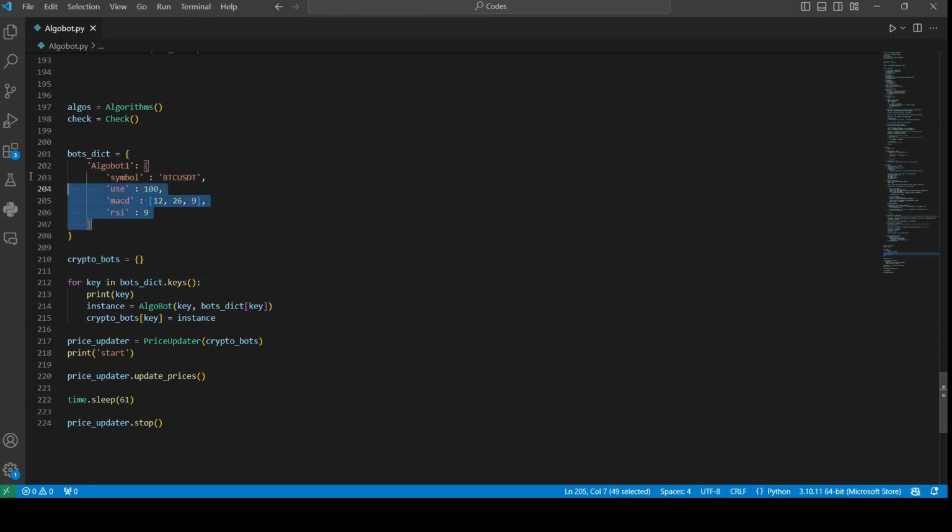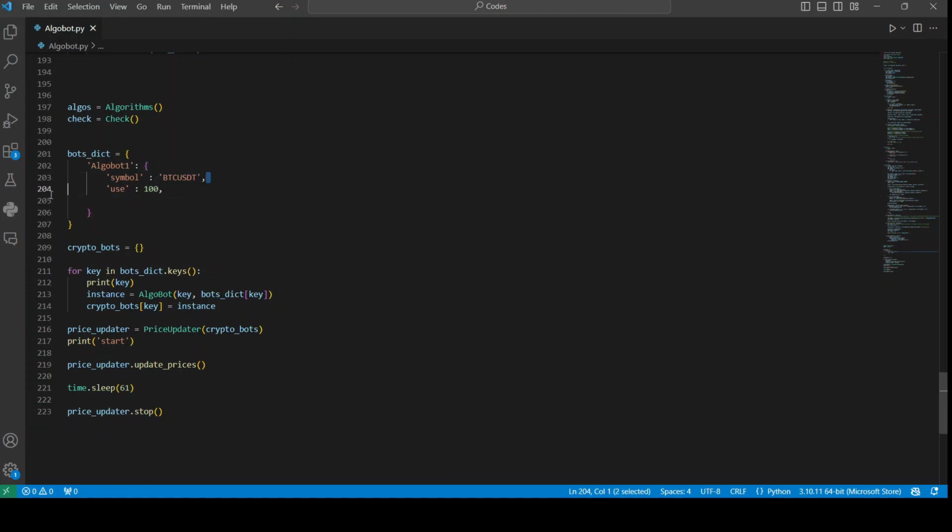So once again, we can keep a lot of the same parameters here, because in the future you can actually use all these in combination, which I'll explain later. But for now, we'll just make a new algorithmic trading bot. We can keep the same symbol, which is the Bitcoin and USDT pair, and how much money we're going to be using to trade, which is $100.